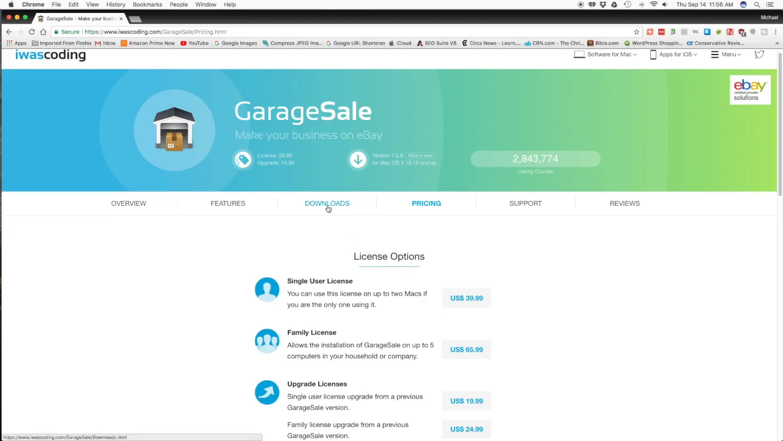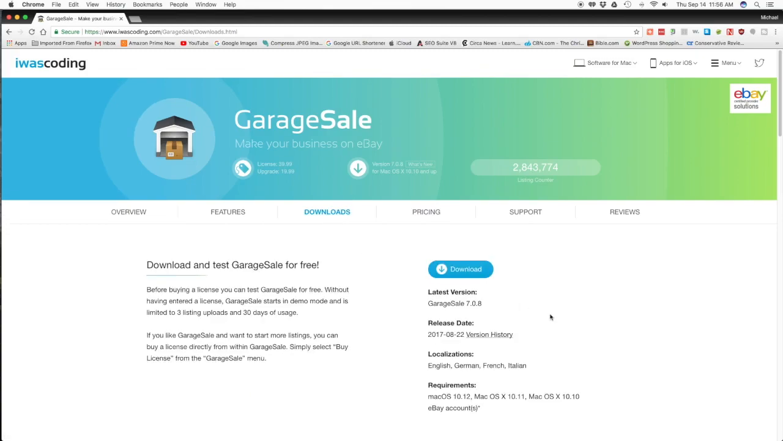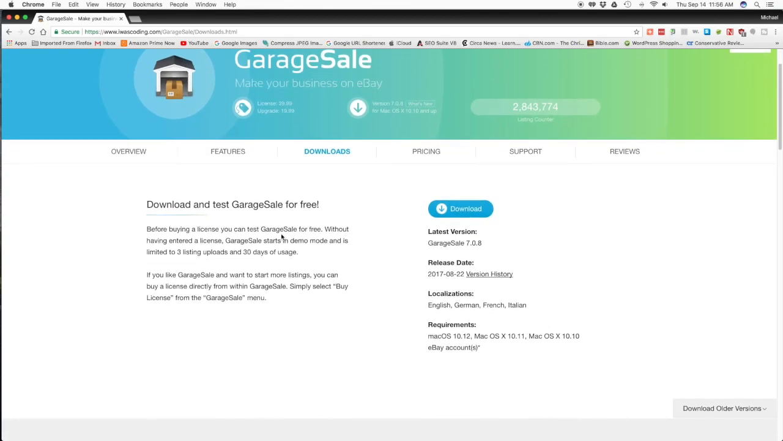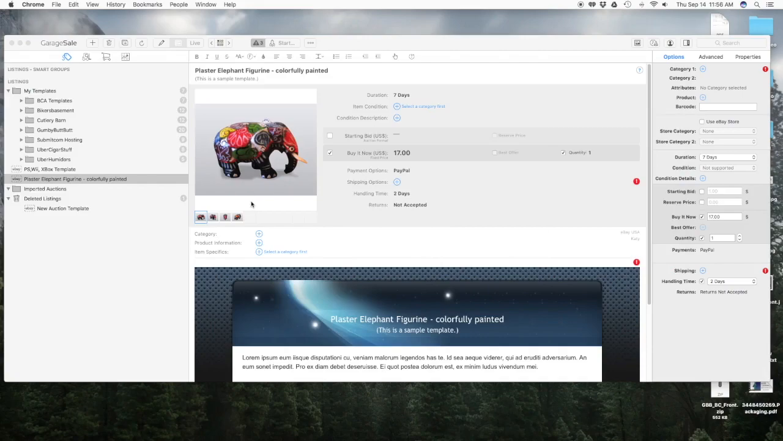Now, you can download a test. You can download this, and you can test it for free. So click the download link and download it. And what you're going to get, I can't show you the beginning part because you'll have to go through that when you do the download as far as setting it up. But what you're going to end up with, GarageSale7, is this.